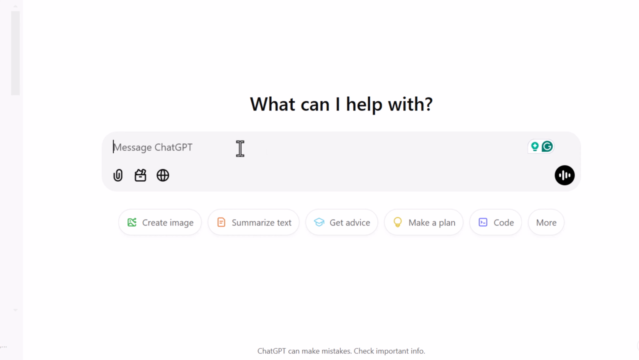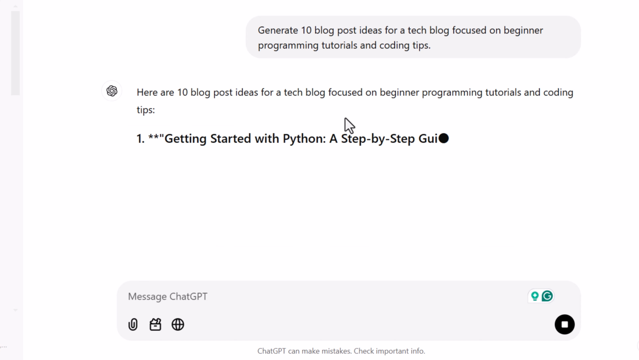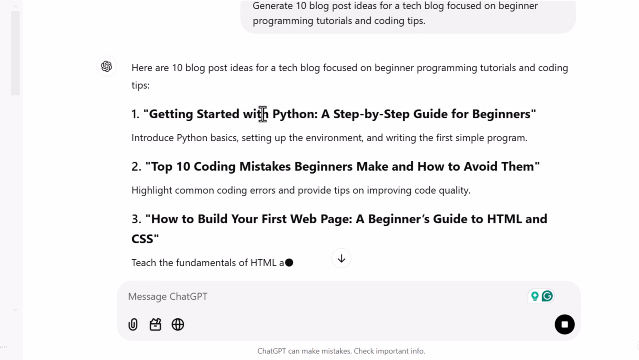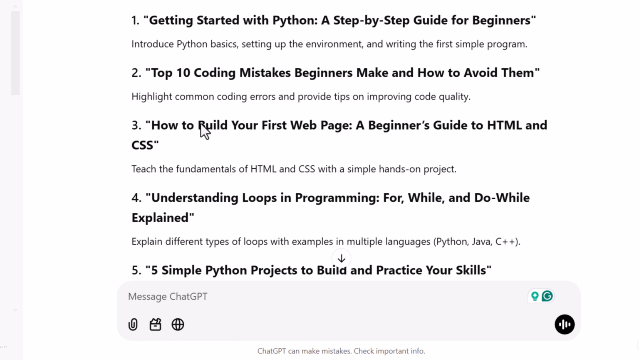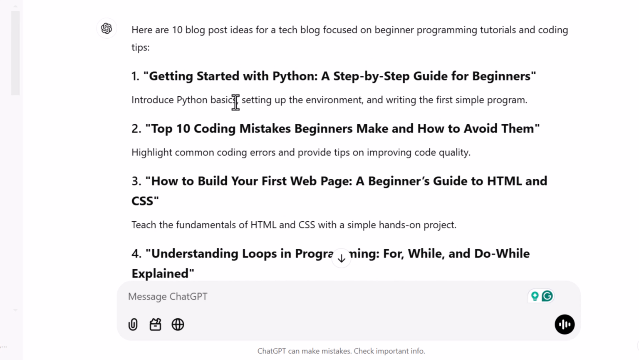For example, here let us type the prompt, generate 10 blog post ideas for a tech blog focused on beginner programming tutorials and coding tips. Just submit this request and look at the ChatGPT response over here. So these are the 10 blog post ideas for a tech blog focused on beginner programming tutorials and coding tips. Next, you can choose these ideas and accordingly you can create the blog post.